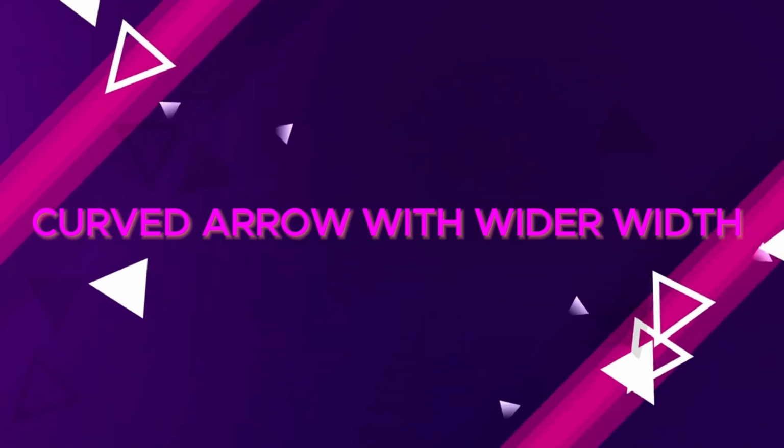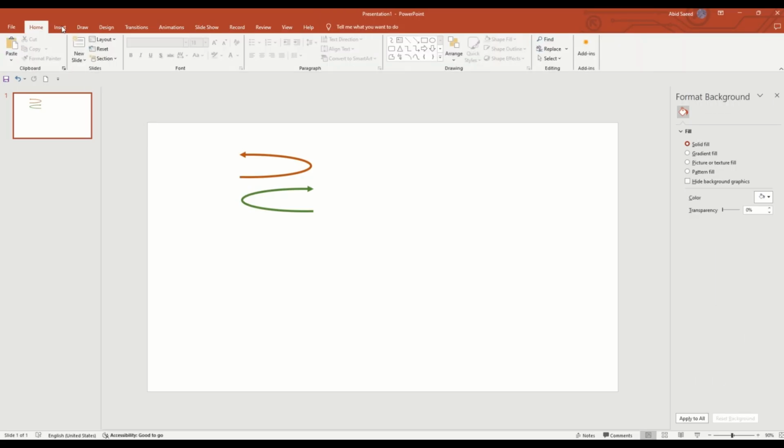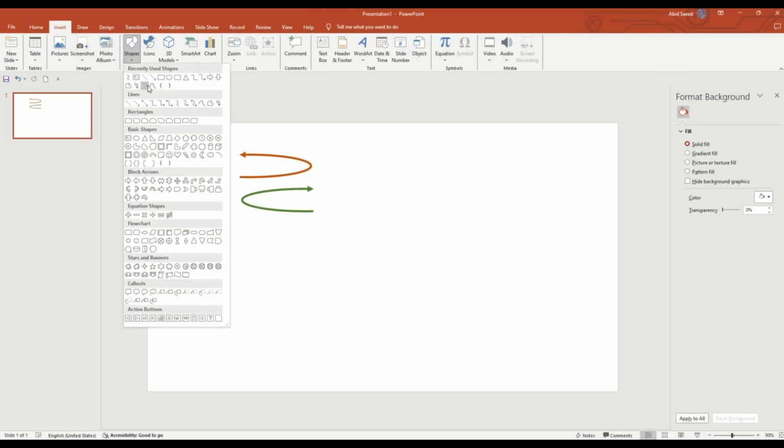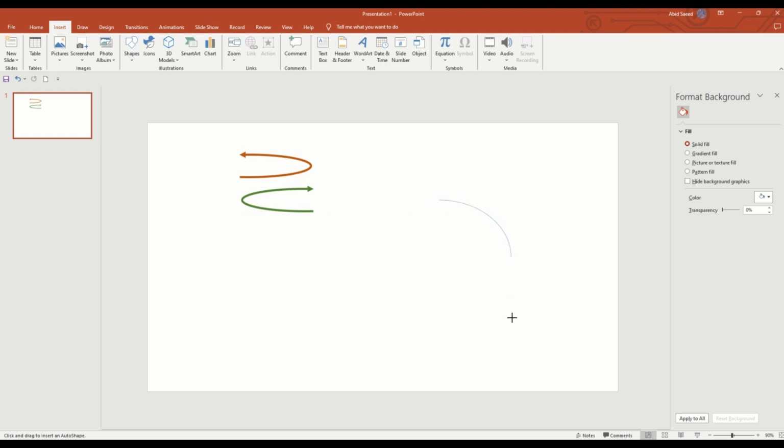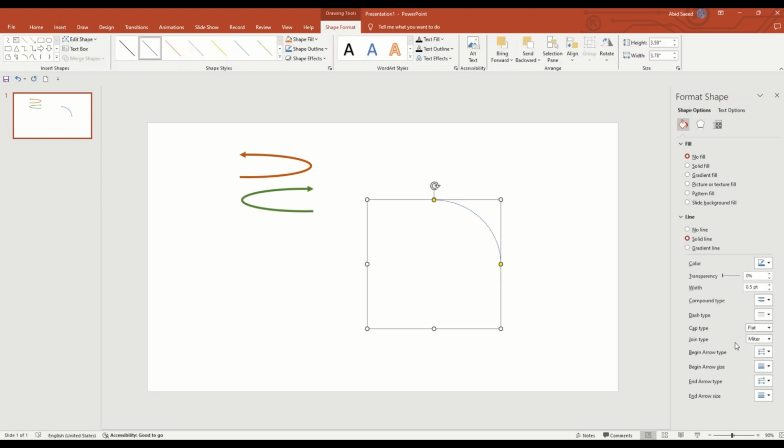Now the curved arrow with wider width. So you have to go to the Insert tab and then insert the same shape as you have done for the first arrow. And then you have to change this angle and then its width and shape. Now adjust it and increase its line right here, and then move it and rotate it like this, and decrease its size.